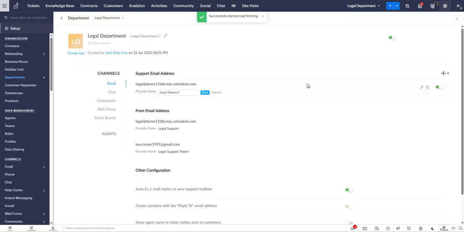You can also edit this. You can edit your friendly name. And you can also delete this. If you want to add another support address, you can just click this icon right here. You can add a new support email address, or you can select from one of the email addresses. You can utilize your SMTP if you have a different email support address and you don't wish to use a forwarding email, you can select them here.